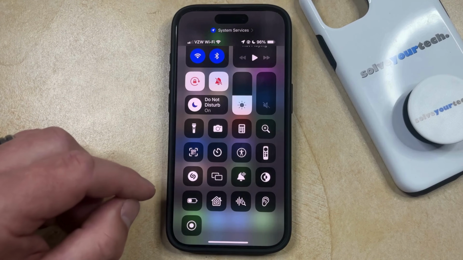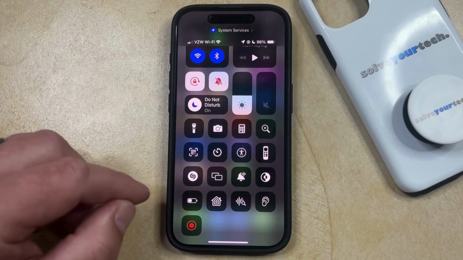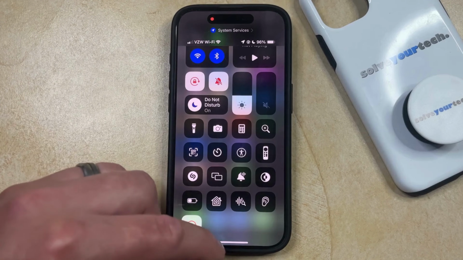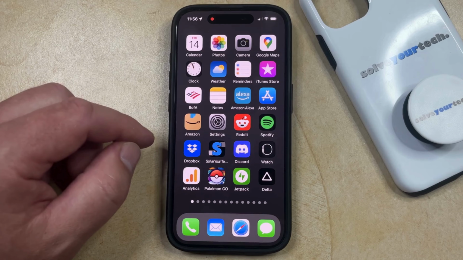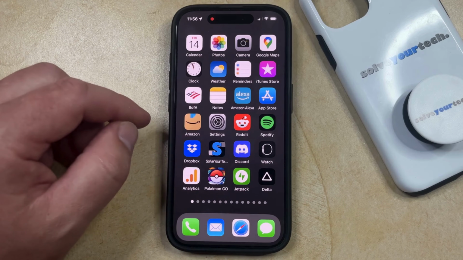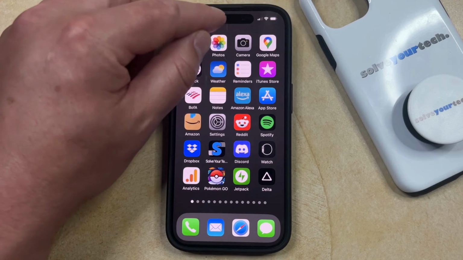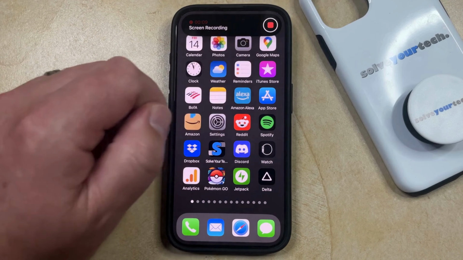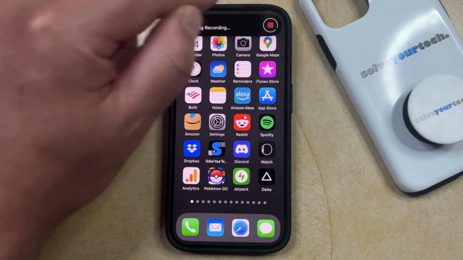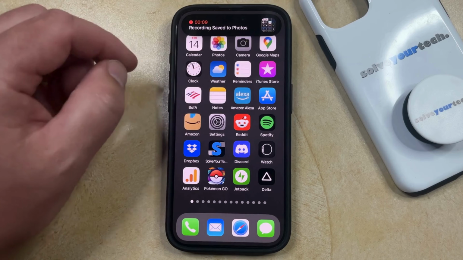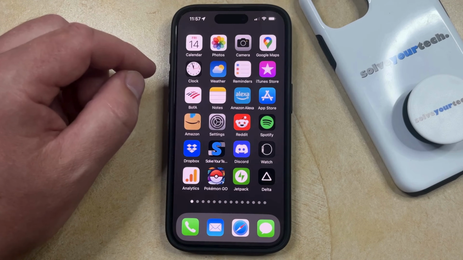So if you're ready to start screen recording, just tap the screen recording button, which is going to start a 3-second countdown as indicated in the dynamic island, and then it's going to start recording the content on your screen. Once you're done doing whatever you wanted to do to record it, then you can just tap on this red circle in the dynamic island, and then you can tap the stop button there to stop the screen recording. Now you're going to see that the recording was saved to the Photos app, so you can go into the Photos app and find that screen recording to view it.